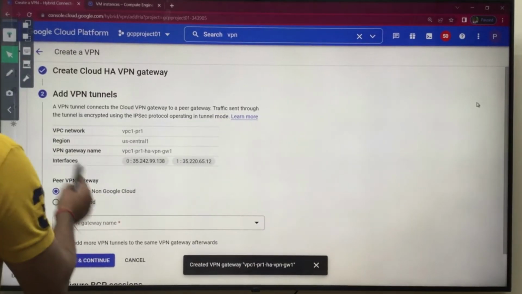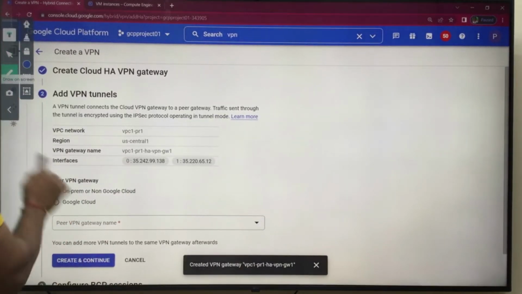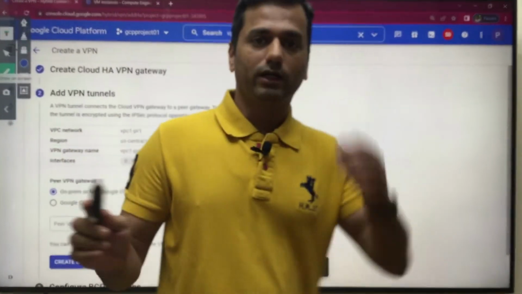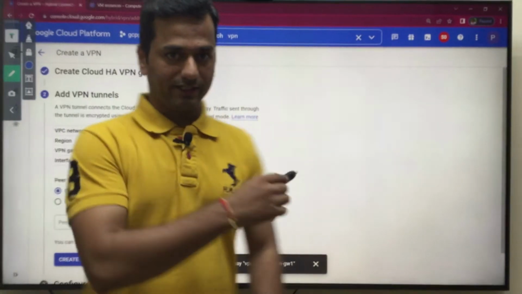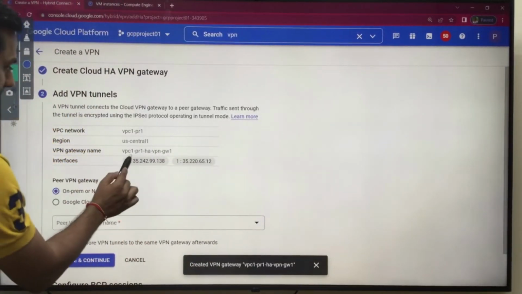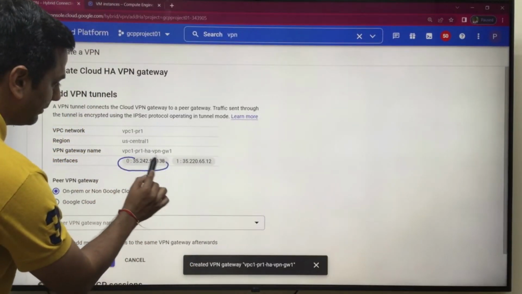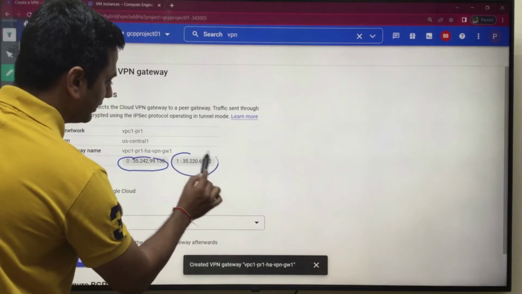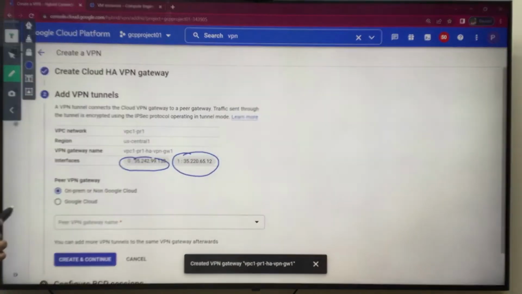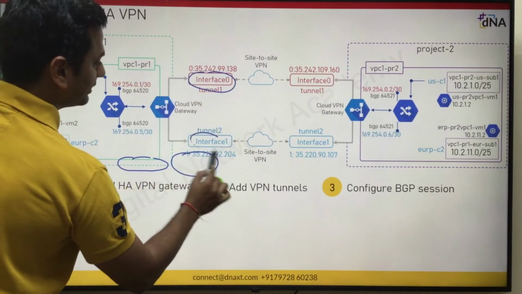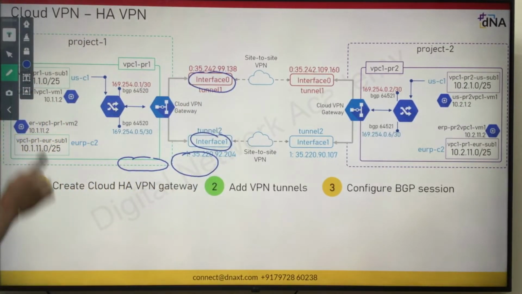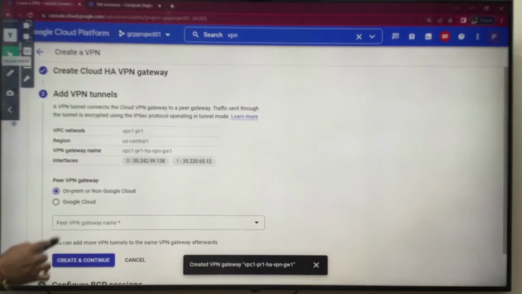Okay. So now we got the 2 public IP addresses. Look here. As soon as you click on continue, you get the 2 IP addresses: 0 colon public IP address, 1 colon public IP address. This is nothing but interface 0 and interface 1. Clear? Okay.